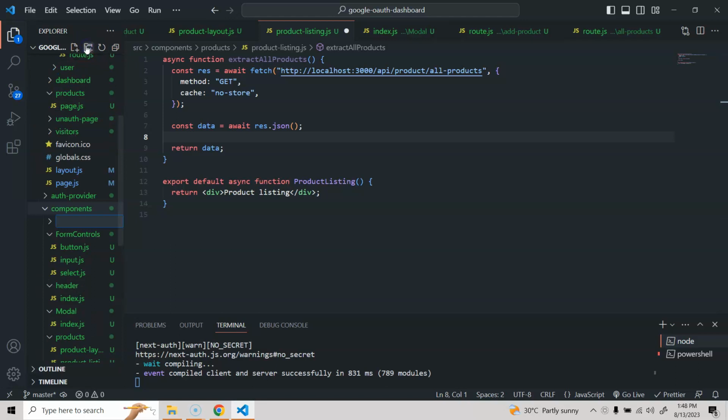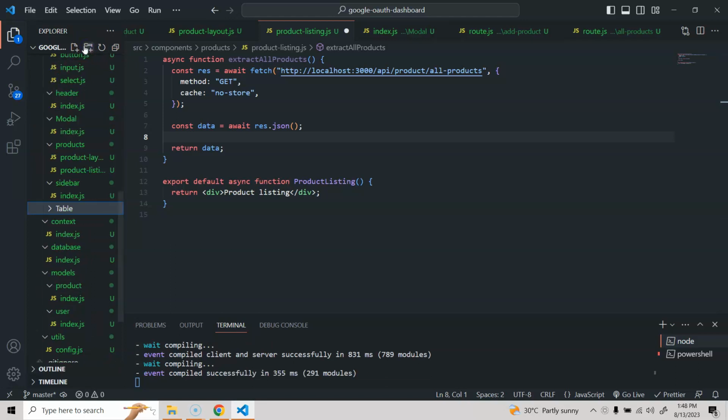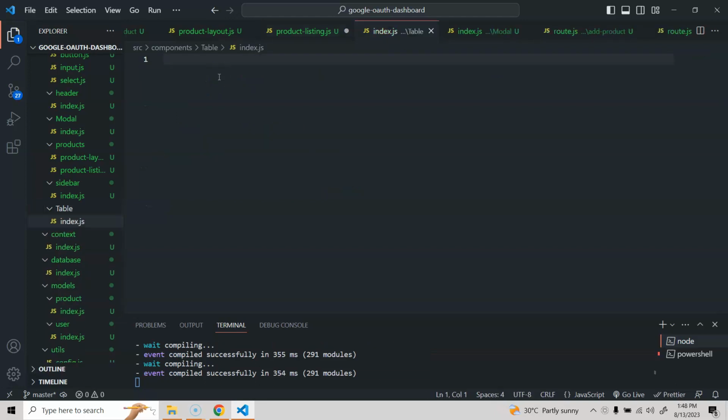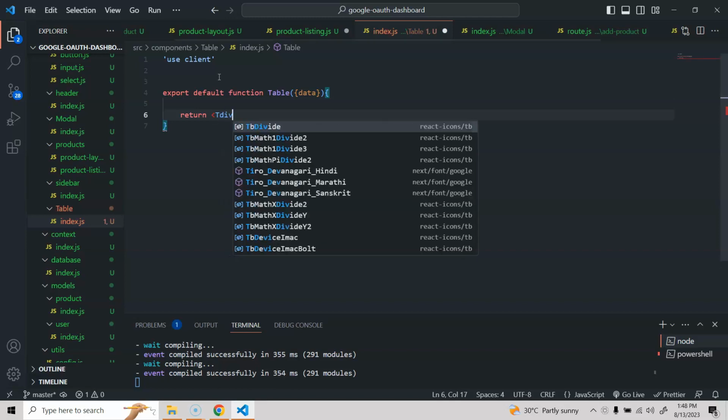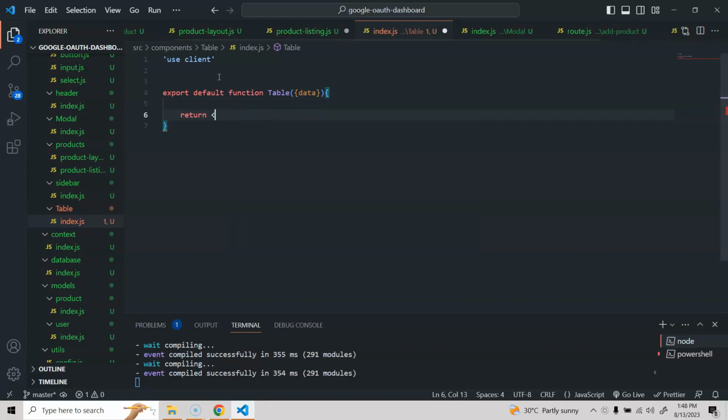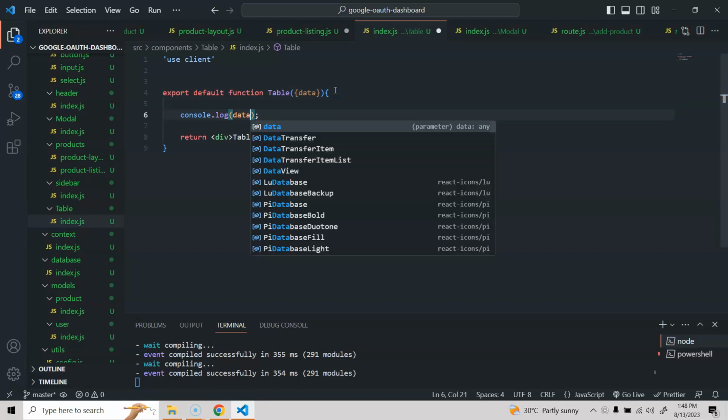So I'll create another folder. I'll give this one as table, and let's give index.js. And here what we are going to do, we'll do this one as a client component, and we'll do export default function table. So this will receive a data, and here we are going to return a div for now, and here we are going to return a table, and we are going to log this data here, and let's see what we are getting.